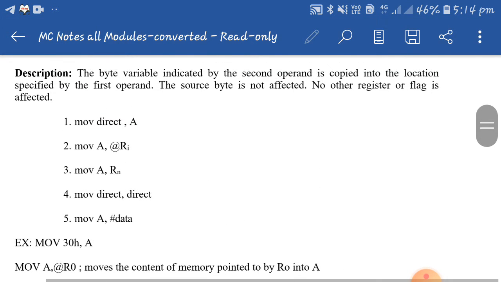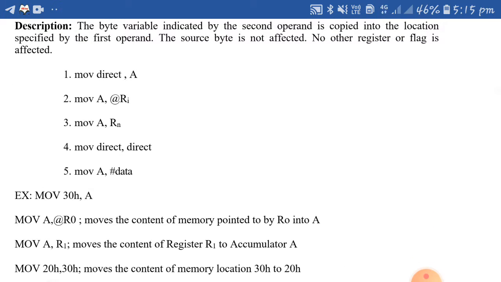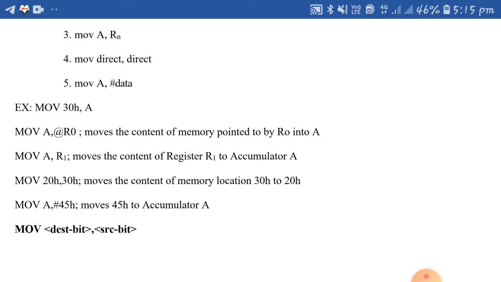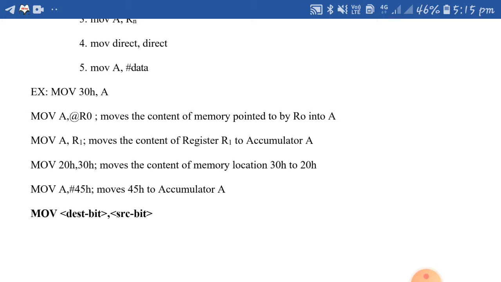You can write different instructions to execute your program as per your logic. Here they have written move direct, a: the contents of a are going to be stored in the direct address. Like that, you can read the remaining instructions. For example, move 30h, a: the contents of the accumulator are stored into the 30h address. Next I have written move a, @R0, which moves the content of the memory pointed to by @R0 into a. Here, with the @ symbol, only 2 registers work: @R0 and @R1.